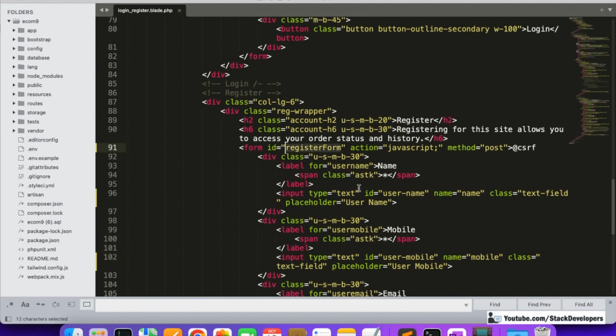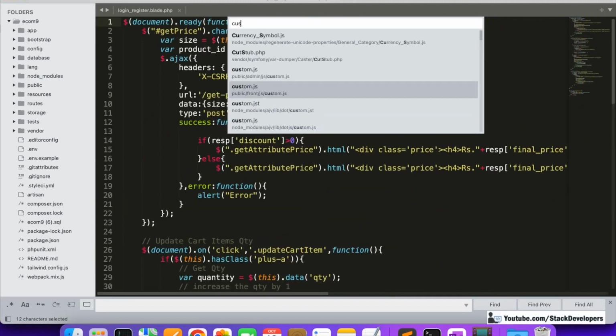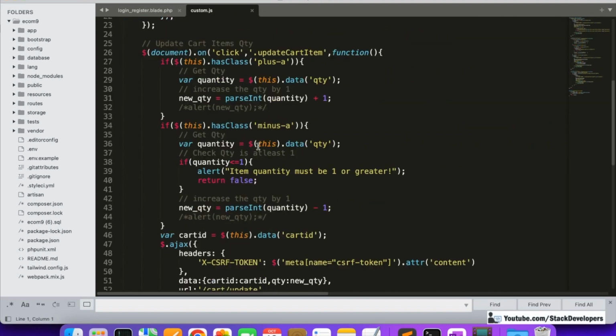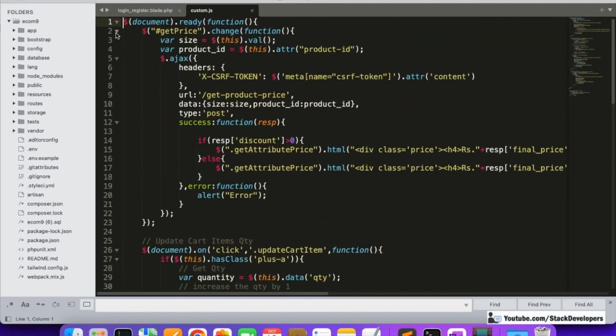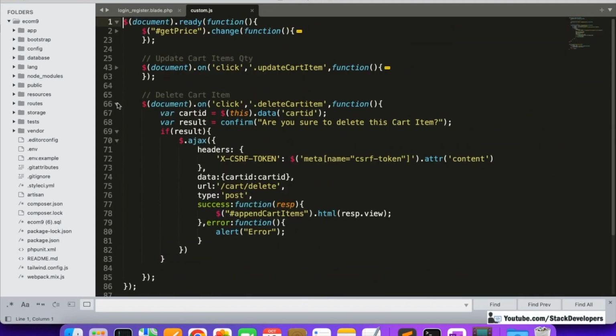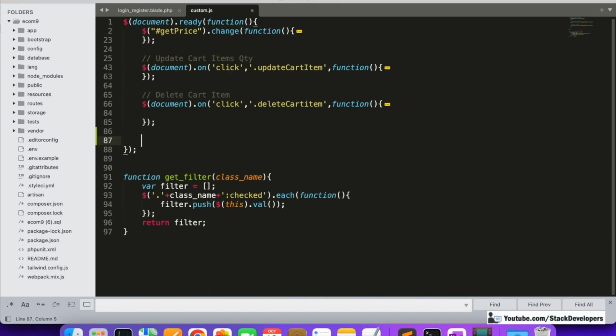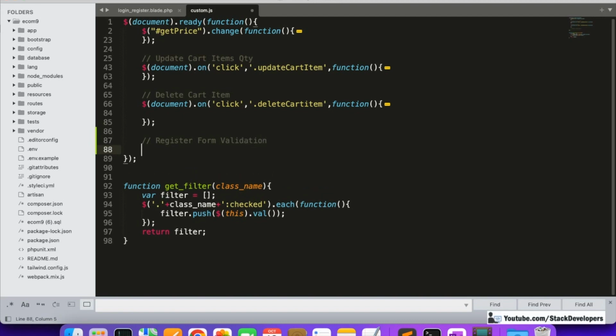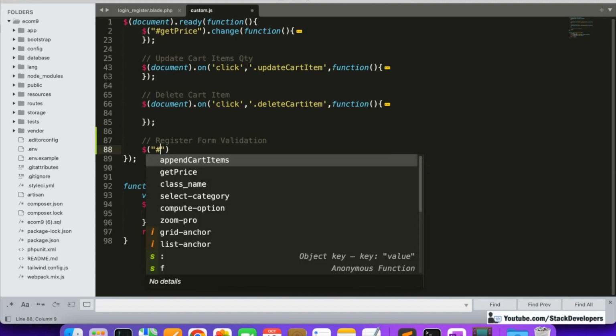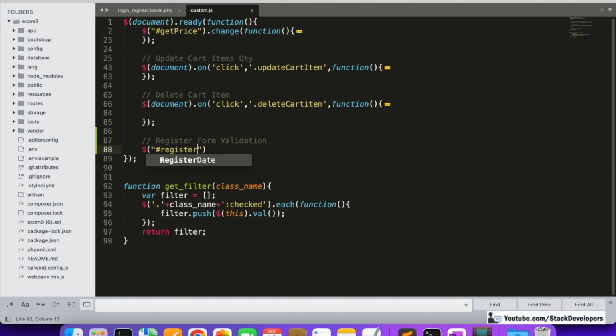So now we are going to add the jQuery function in custom.js located at the front. We can add the jQuery function inside this one. We will do it like this, and inside this we are going to add the jQuery function. So we will add here registerForm validation. Here we are going to add the jQuery. See, registerForm is our form ID.